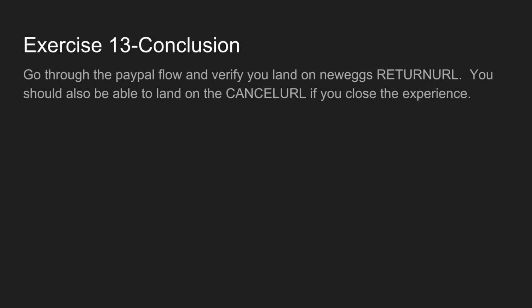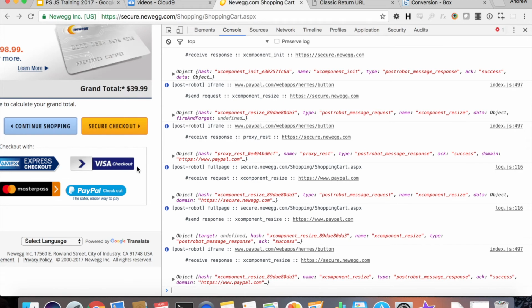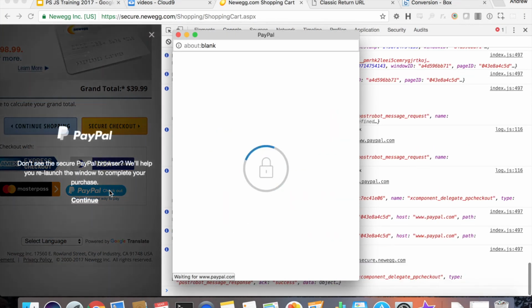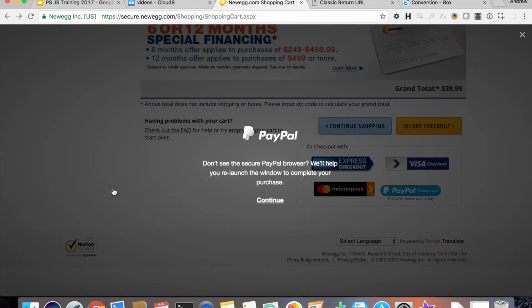And so in conclusion, we should now be able to go through the entire PayPal flow and land on Newegg's return URL. We should also be able to cancel the experience and land on the cancel URL. And since Newegg's actually expecting this sort of functionality on a return from PayPal, because that's how they're currently integrated, everything should work properly. So let's go ahead and submit my flow. I'll go back to Newegg. I'm going to click on my button. I'm going to close down my dev tool so we can see.